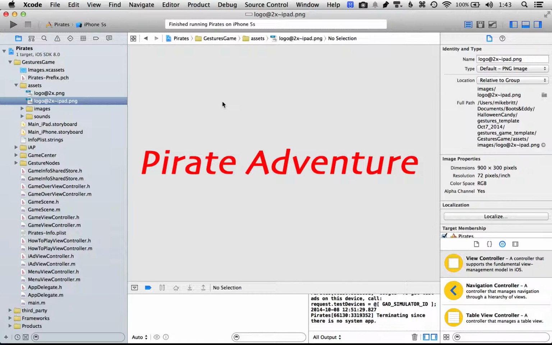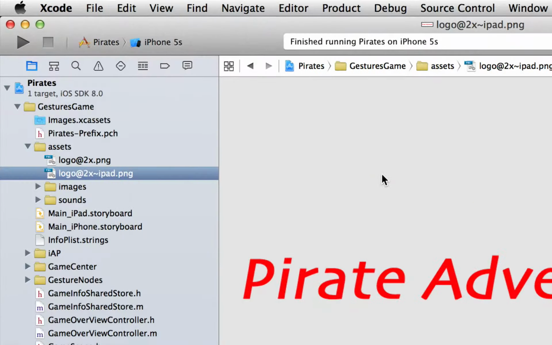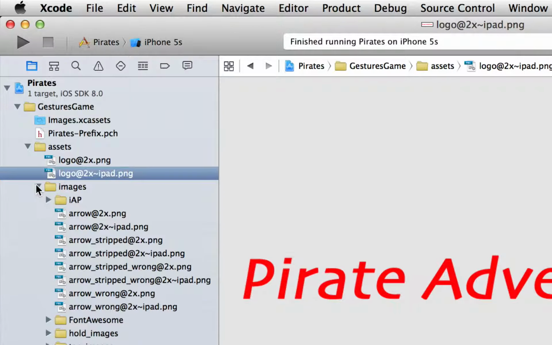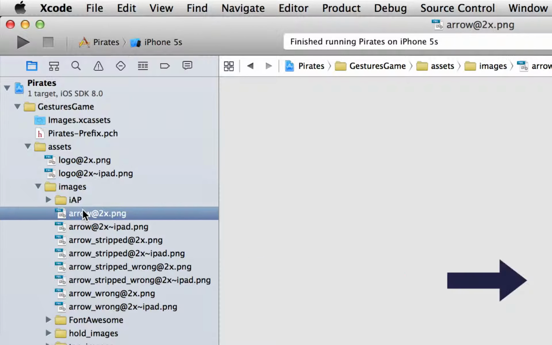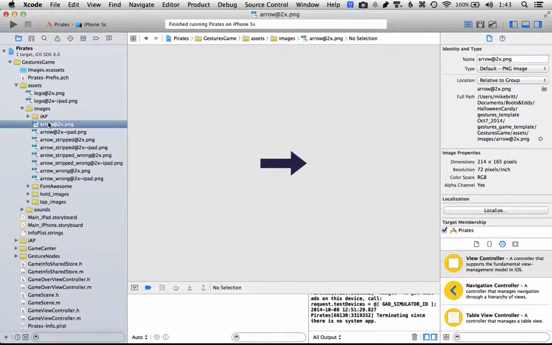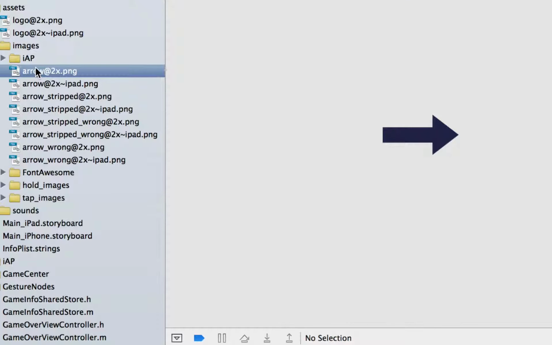In the last video on the Gestures game, which we renamed to be the Pirates game, we changed the logo. Now it's pretty much the same thing to change the other images in the game. For example, the game right now consists of these arrows. Here is the dark arrow, which we swipe in the direction it's pointing.